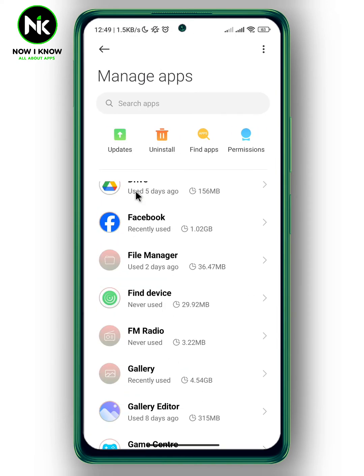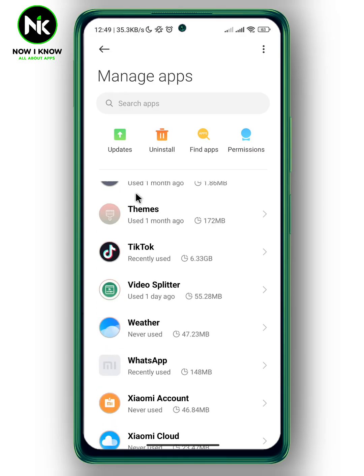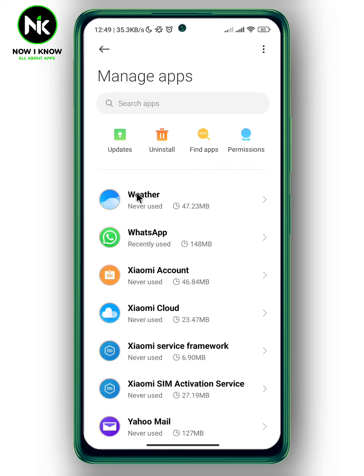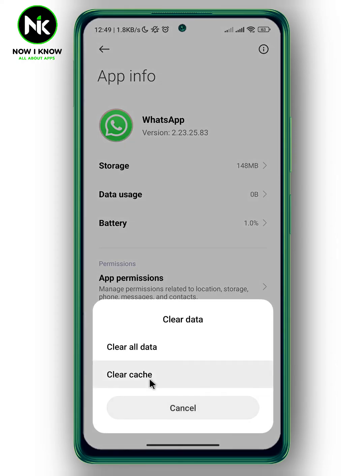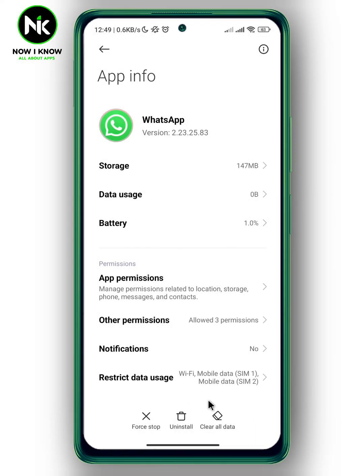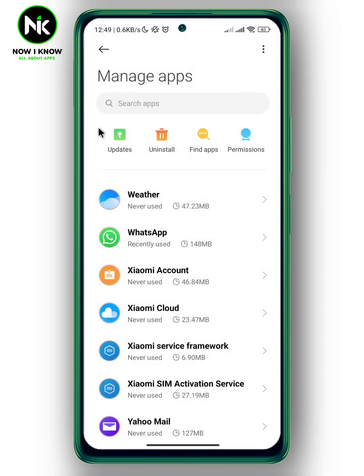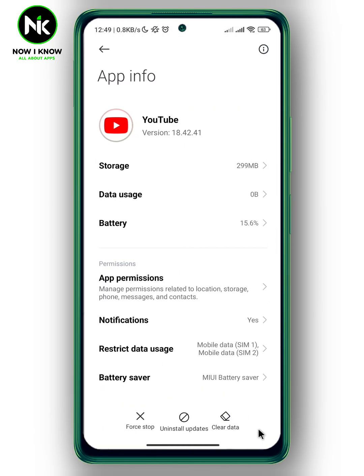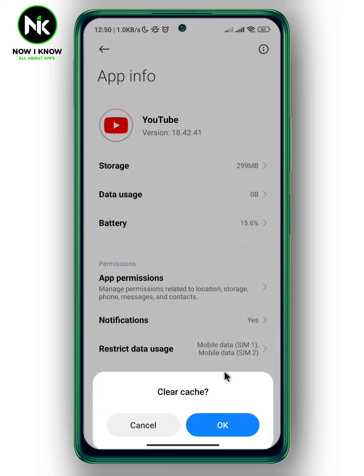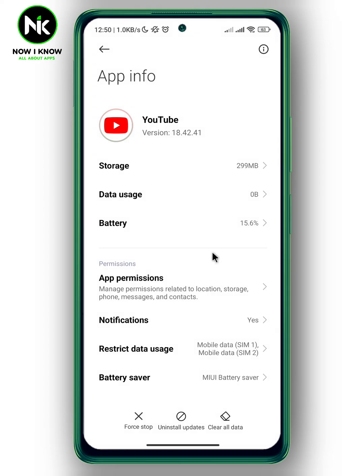Here, first look for WhatsApp and then tap on clear data, then clear cache. Again, look for YouTube and tap on clear data, then clear cache. And by doing this, it will remove any bugs that might be on WhatsApp or YouTube. And that should fix your problem.